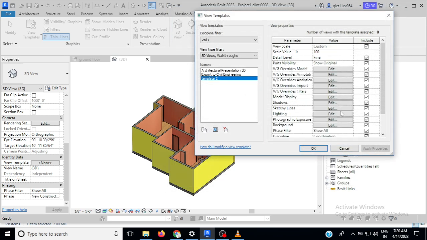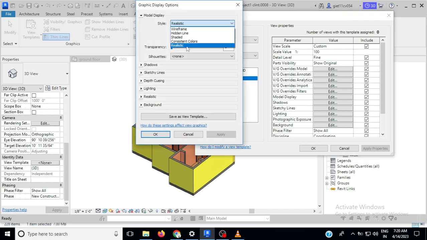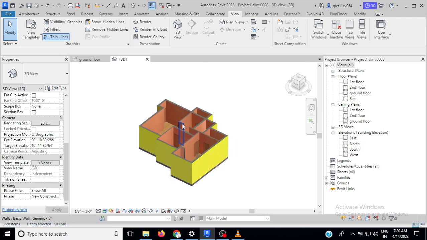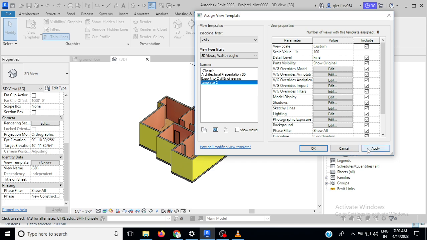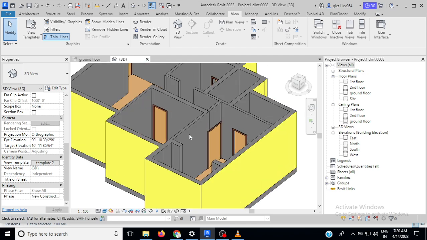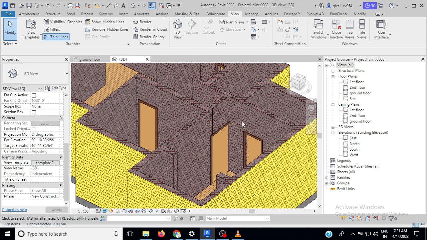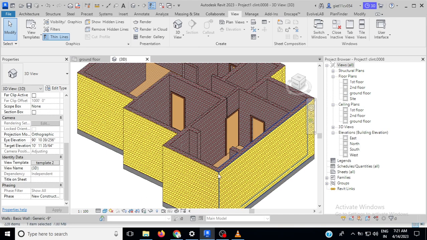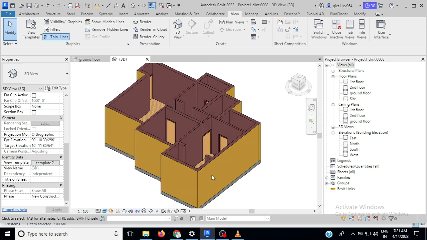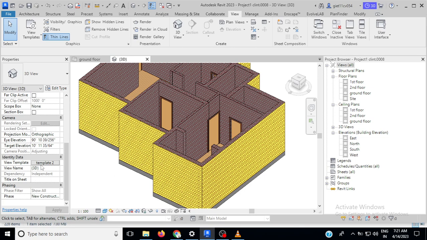Okay. Model display realistic, okay. Go to view template, select your template, apply, okay. You will see we have given the color like this, that's why you see the design. You will see the scale here also. Once you apply the template, you cannot edit anything from here.